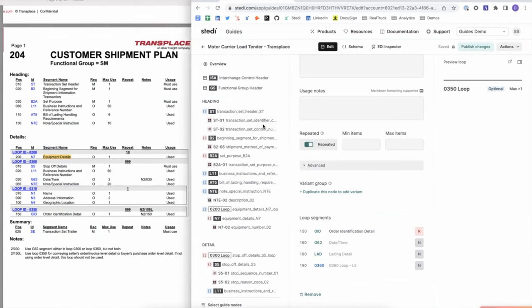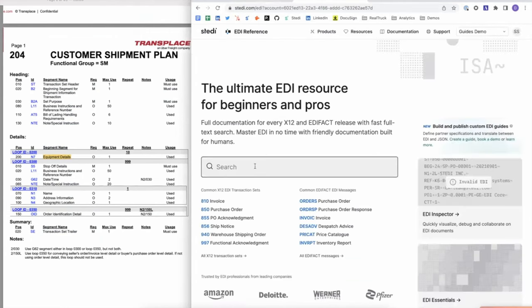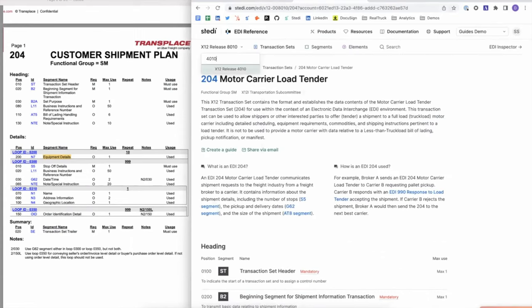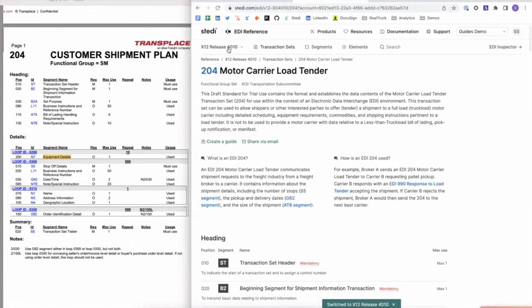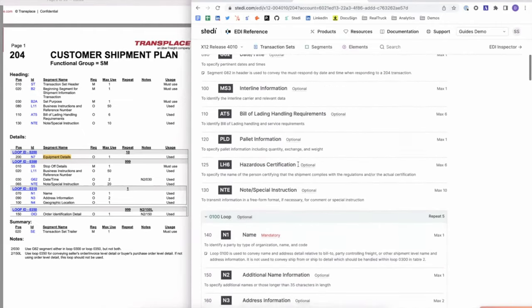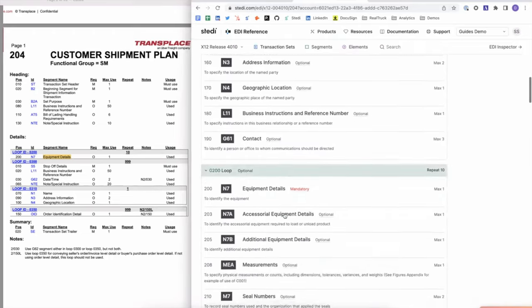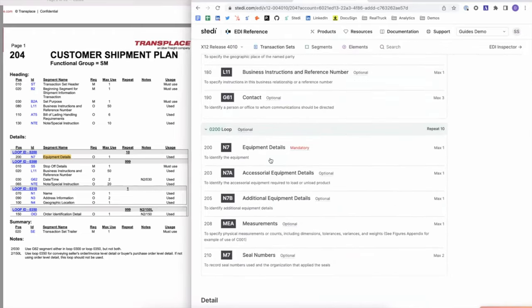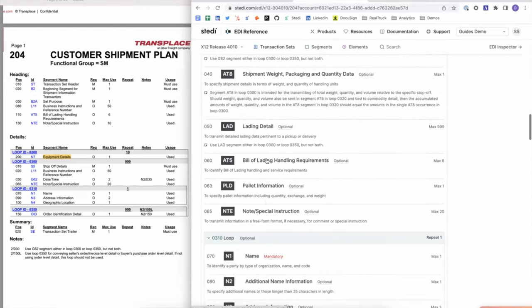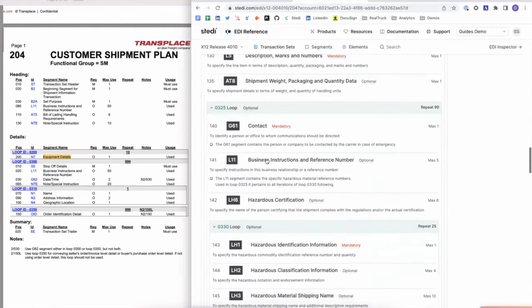Now, just to confirm that we are looking at the right thing, here's our EDI reference. We can select the version; this is the actual X12 table data. So you can see that the N7 segment is indeed in the heading, and there is no N7 in the 4010 in the detail. So that's a mistake in their guide.